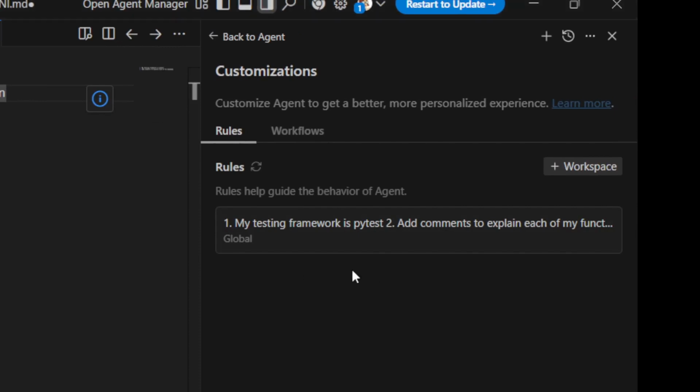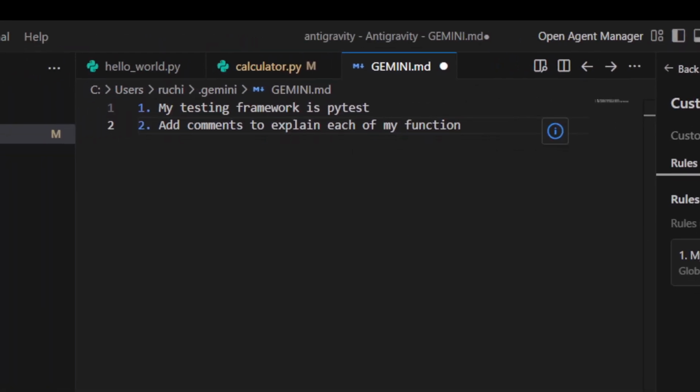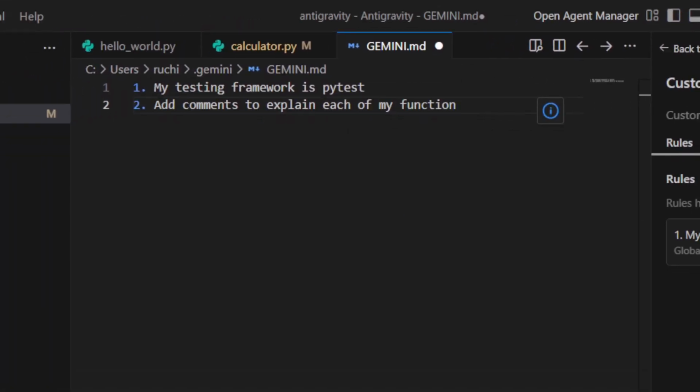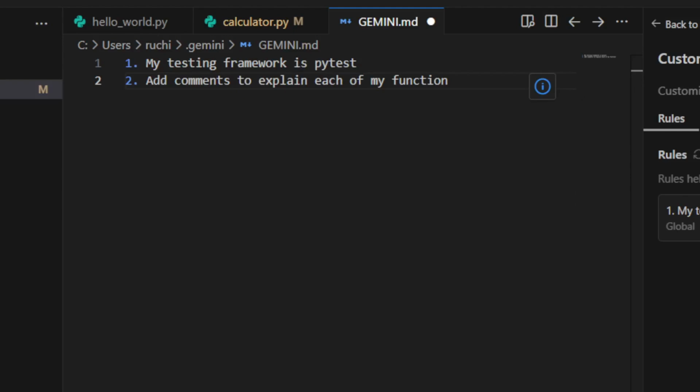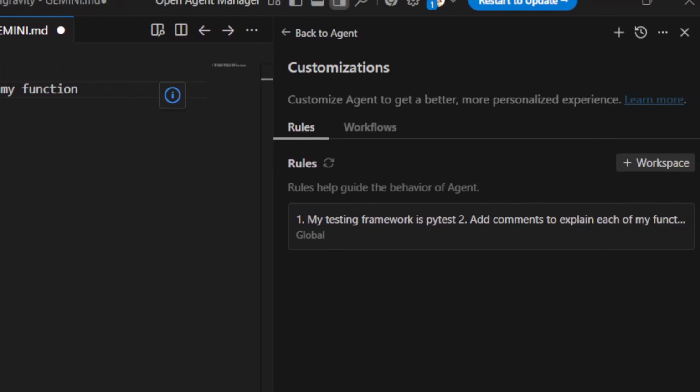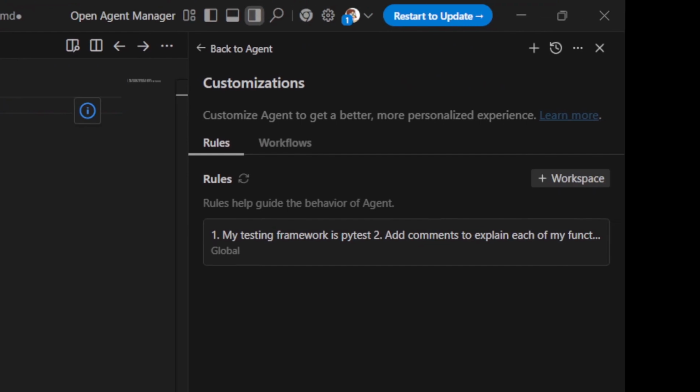Why do I need to write these sets of rules and explain to my Antigravity, okay, my testing framework is PyTest, and whenever I commit a function you should add comments to it, and all these things? Why do I have to create rules? And why do we even need to customize our agent? The answer is guys, yes we do.